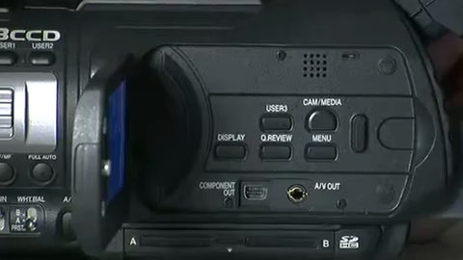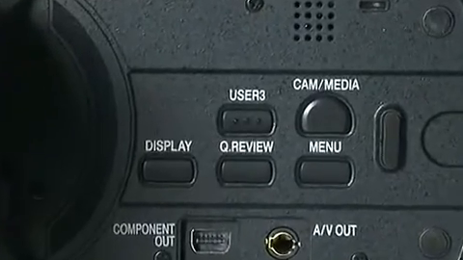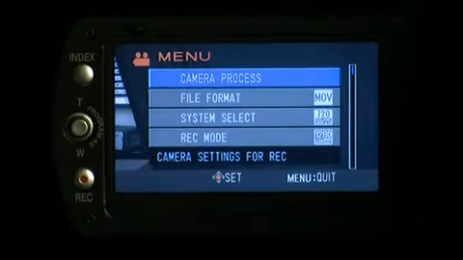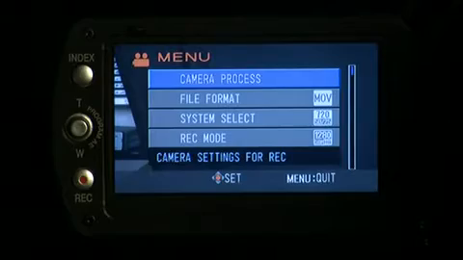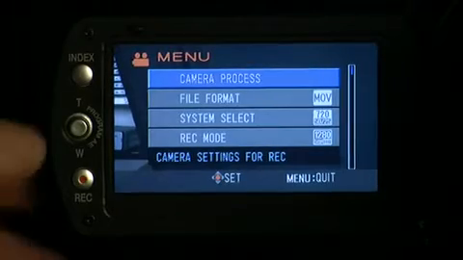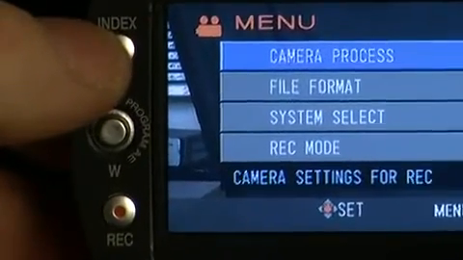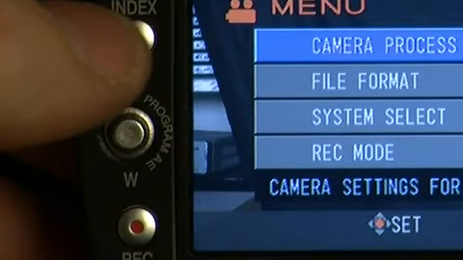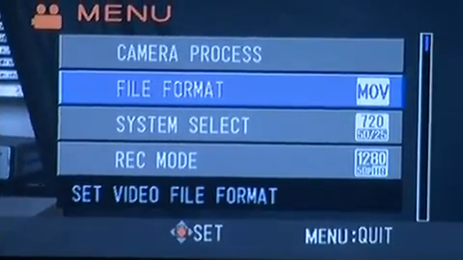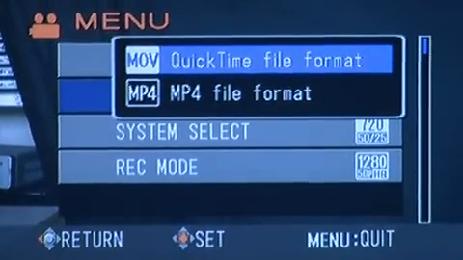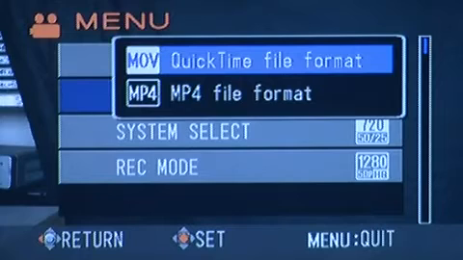So press the menu button, just press it once, and you'll see that you get various menus on the screen. Camera process, file format, system select, record mode. Using the knob on the left of the screen, scroll down to file format. Okay, press the knob in, and that selects file format, and you can see there are two options. QuickTime file format or MP4 file format.